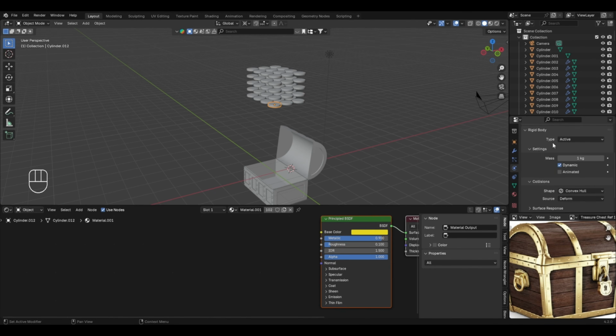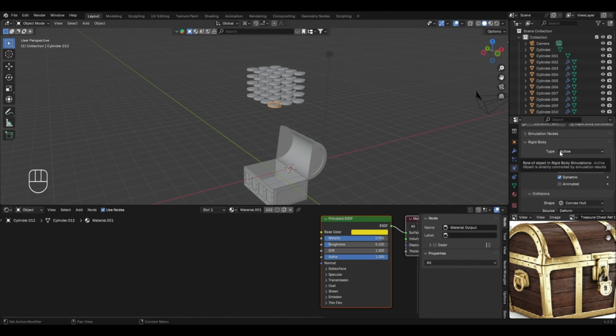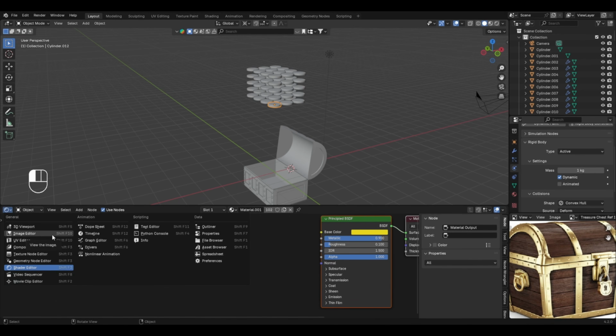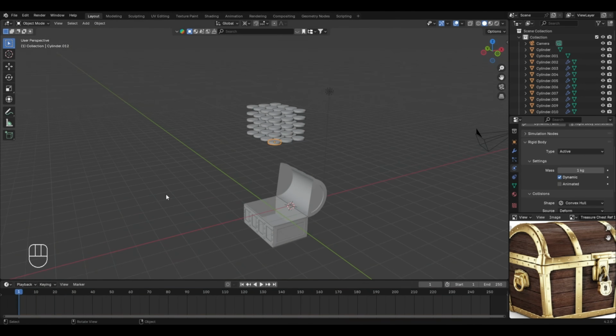The first and most important setting in the rigid body physics is the type of body. If active is selected over here, it means that on playing the animation, the object on which it is applied will move in the downward direction and will show interaction with the other rigid bodies in the scene. To understand this in more detail, let's change this window back from the shader editor to the timeline editor. After this, press the space bar to play the animation, and you will notice that the selected object moved downwards in the Z axis, and this is because of the rigid body physics.